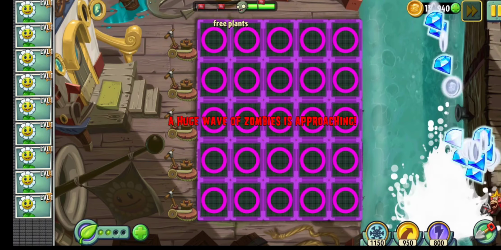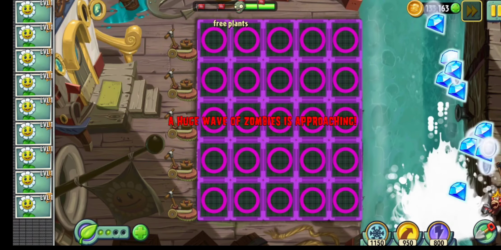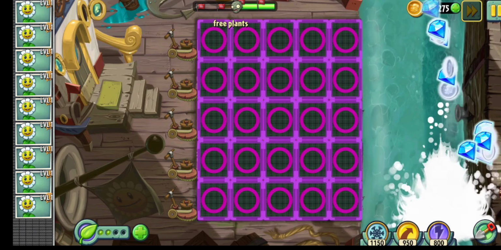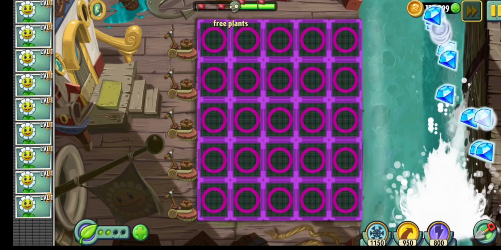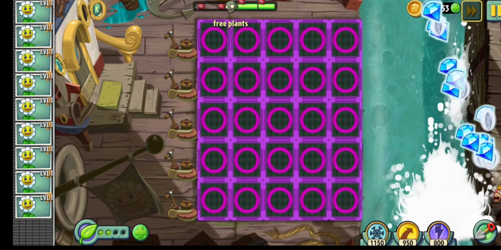Today I'm going to be showing you how to get 1,000 gems per minute in Plants vs. Zombies 2. Gems are really important resources, so that's why I'm going to be showing you how to get 1,000 every single minute.